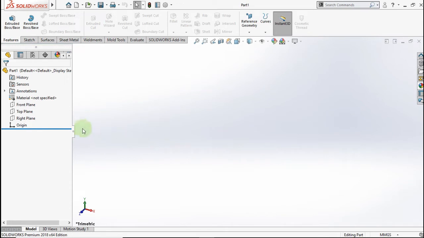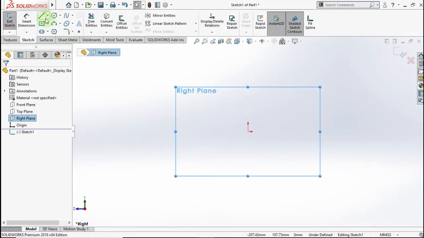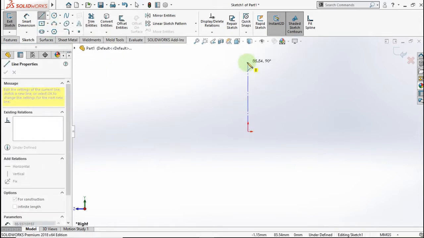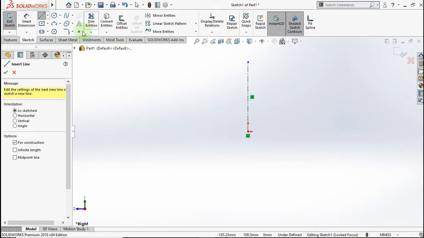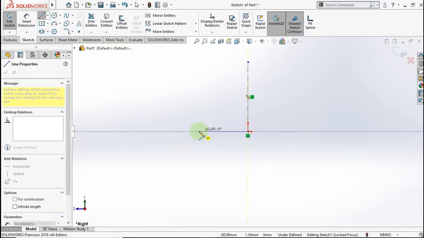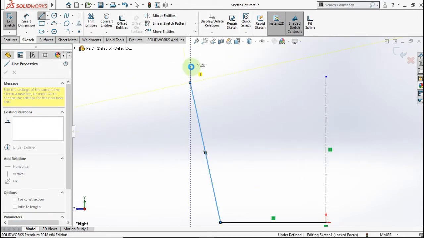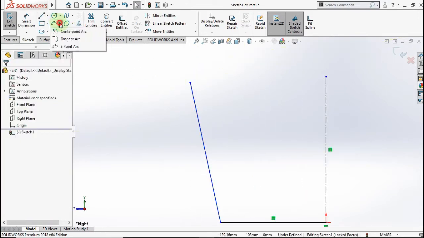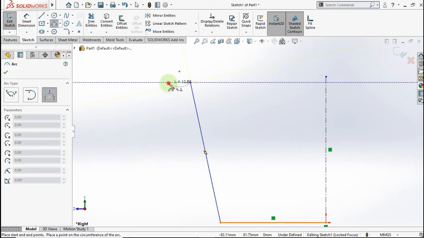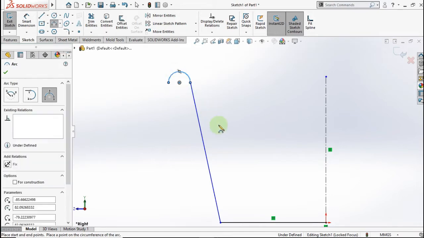First step, go to right plane. Activate center line. Click this point to this point. Activate line. Click this point to this point and this point. Activate 3-point arc. Click this point to this point. Make a semi-circle.